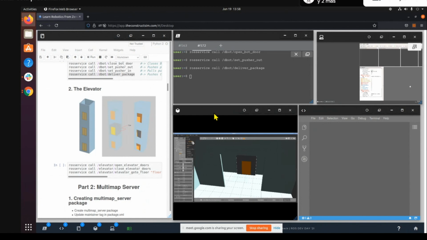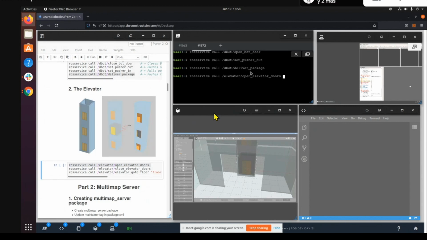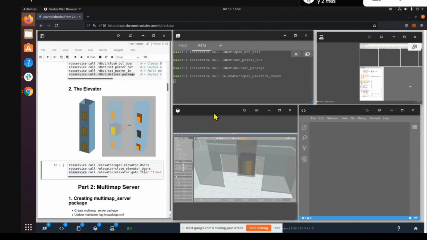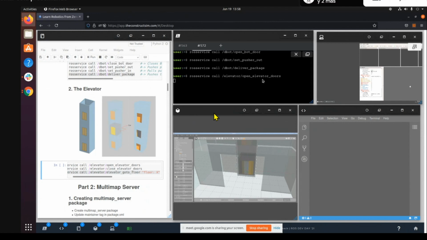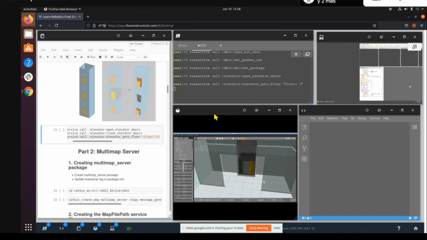I'll set this to transparent so you can see it. Suppose we call this service called open elevator doors. We can see that the doors are being opened. There is a similar service for closing the doors. And then we have a service which we can use to ask the elevator to change the floor, like go to floor 1, go to floor 2, go to floor 0. I'll set it to go to floor 1 and run it. It will first close the door and then move to floor 1.